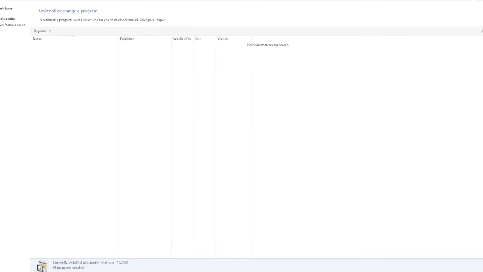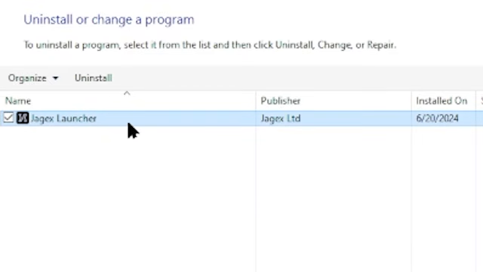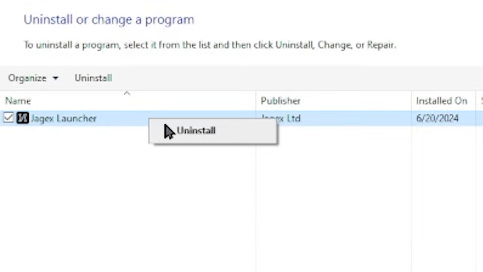Now if you go to the top right hand screen, you can just basically type in here Runescape, and if that doesn't show up or pop up, type in Jagex. And as you can see, we have the Jagex launcher right here, and if you were to right click, you can uninstall completely for free.